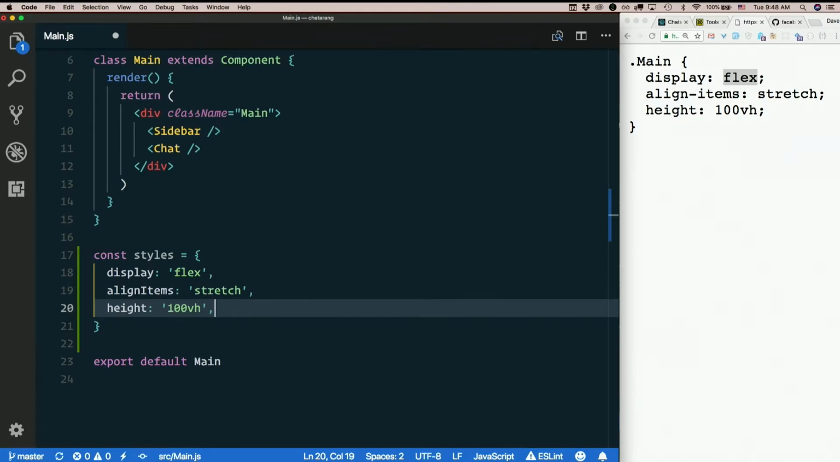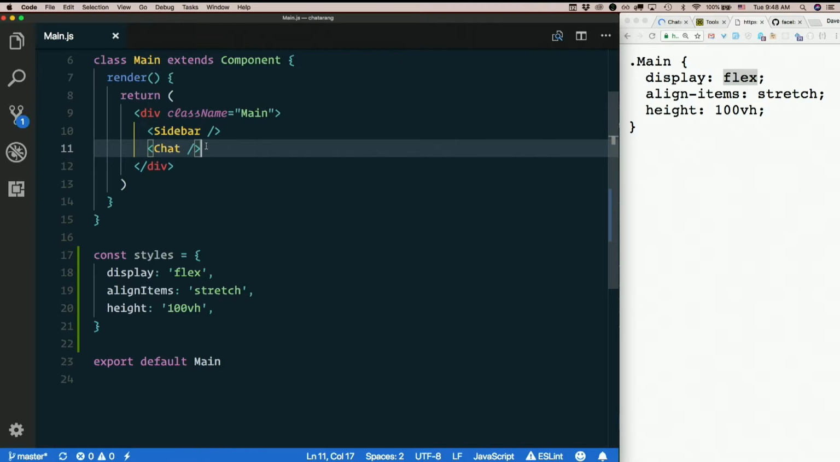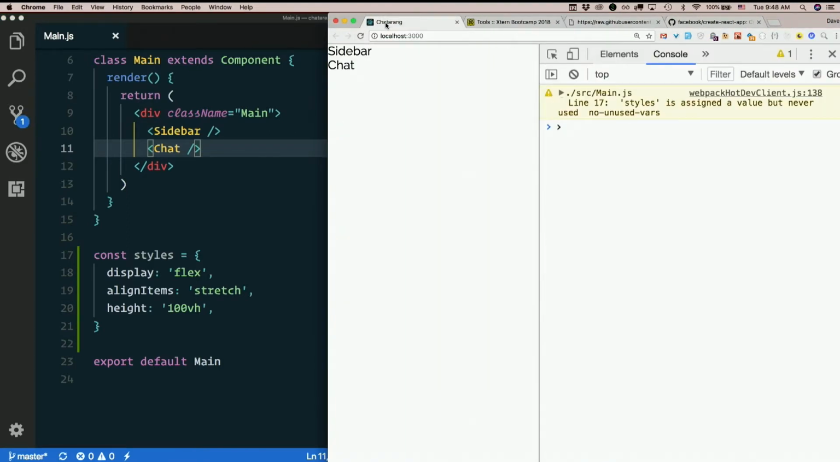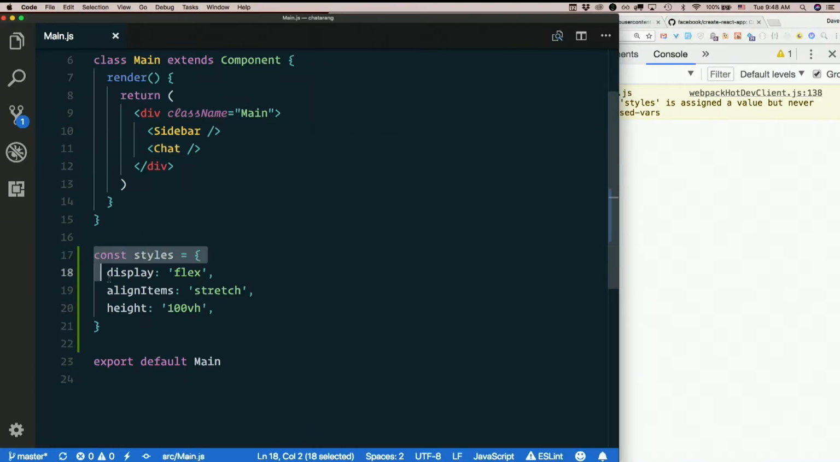Display flex means I'm going to use flexbox to style this, to do the layout. And align items stretch means that the immediate children of main should stretch vertically to fill their container. So that should maybe get us what we're looking for. Well, nothing yet. Styles is assigned a value but never used, it warns me. So we have this variable styles, but we're not using it.